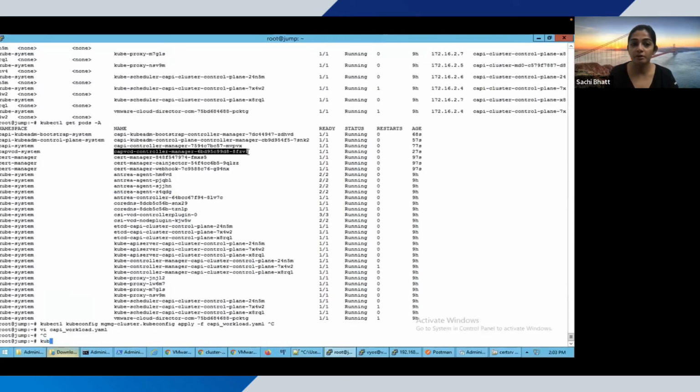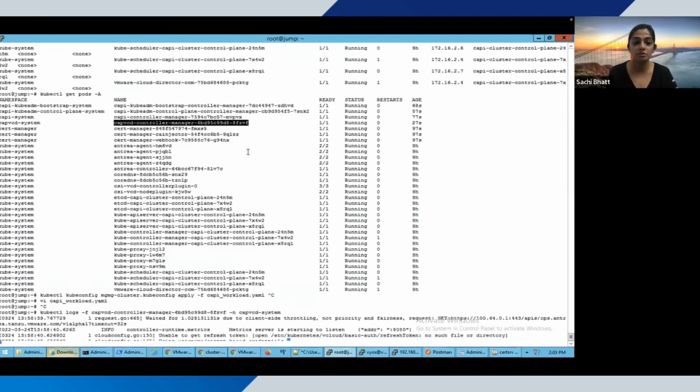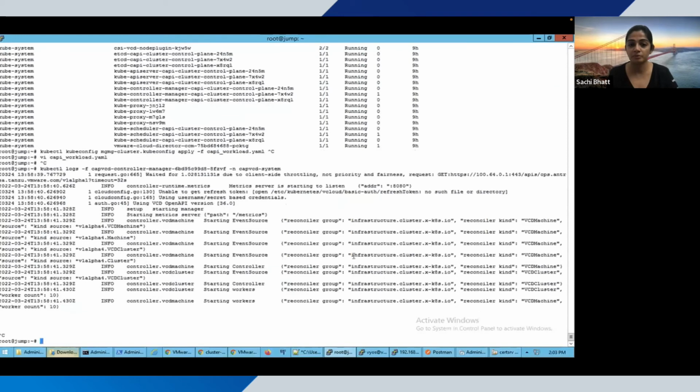And to debug, you can look at the logs for the CAP VCD pod to see what's happening while they are creating a new cluster, using this kubectl logs command. So you can see all these step-by-step logs in that pod.